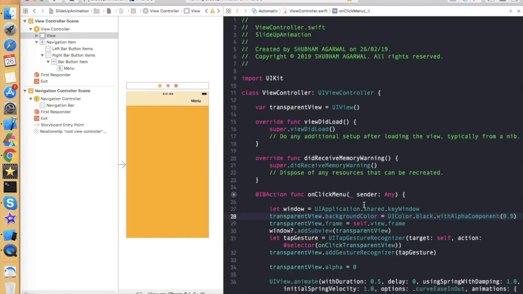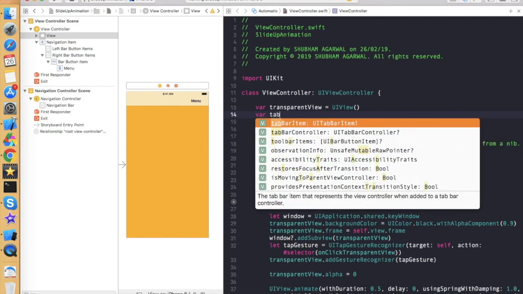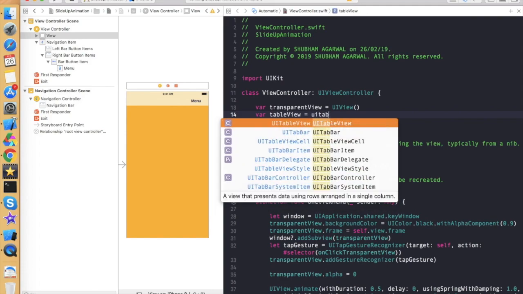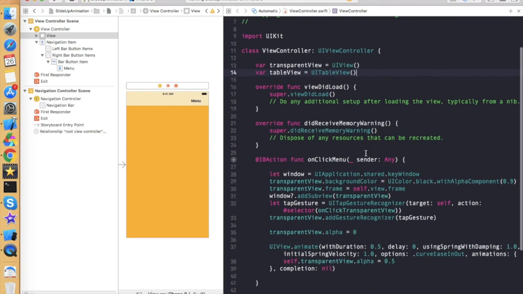For adding the table view on this transparent view we need to create one more variable, and in this we are going to create a table view totally programmatically. No storyboard is required for this. You can also use storyboard, but I don't recommend using that. And if you don't know how to create a table view programmatically, please watch my previous video. The link of the video is mentioned in the description, and the whole video is completely dedicated to a specific topic, how we can create a dynamic table view. So just simply define this variable over here.